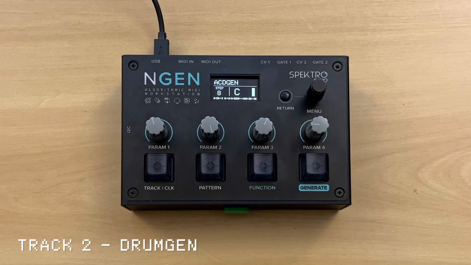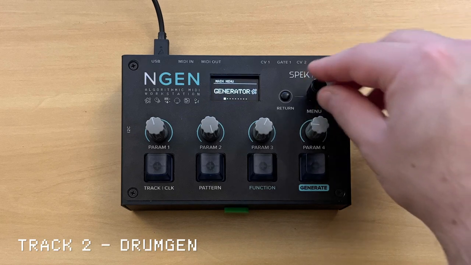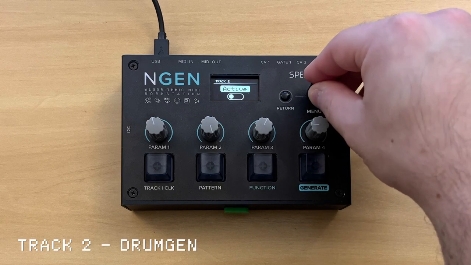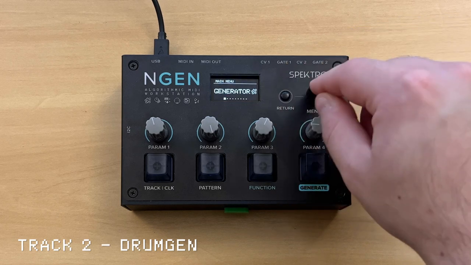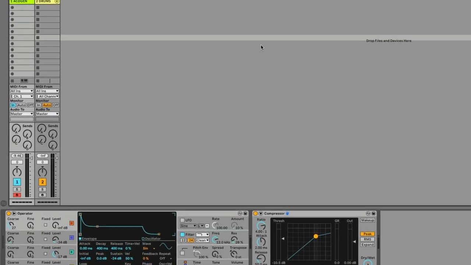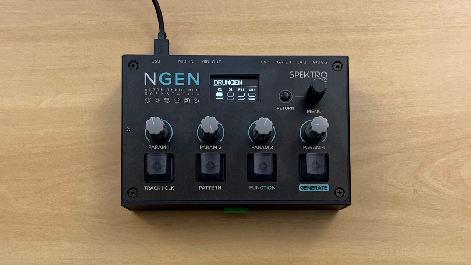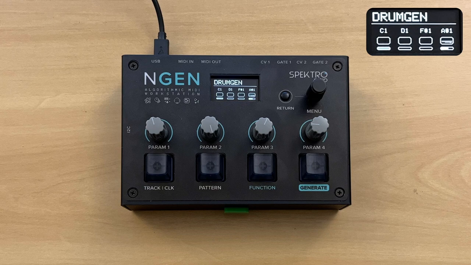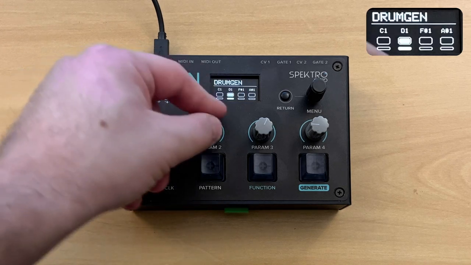Alright, so let's take things a bit further and add some drums to the mix. I'll select track number 2, go to Track Settings, activate the track, and select the DRUMGEN generator. I'll also set my drum track in my DAW to listen to the MIDI channel number 2. DRUMGEN, as the name suggests, is designed to generate 4-part drum patterns based on probability maps inspired by different genres.